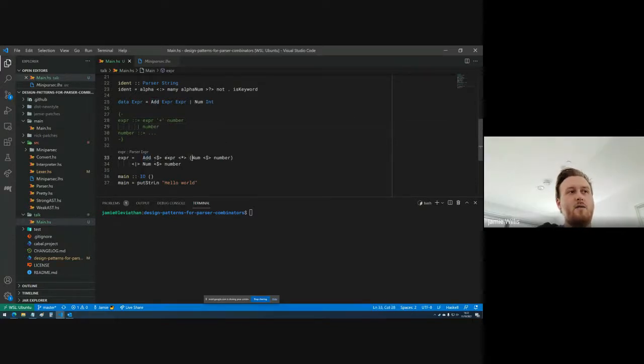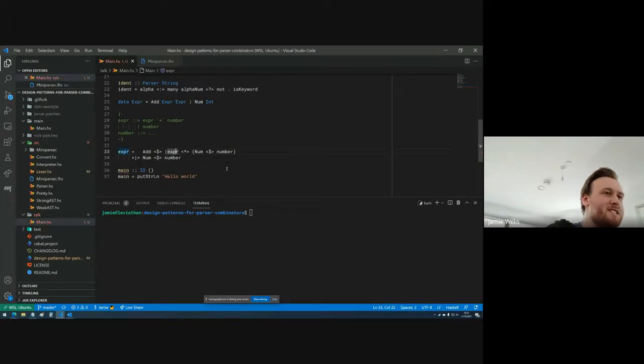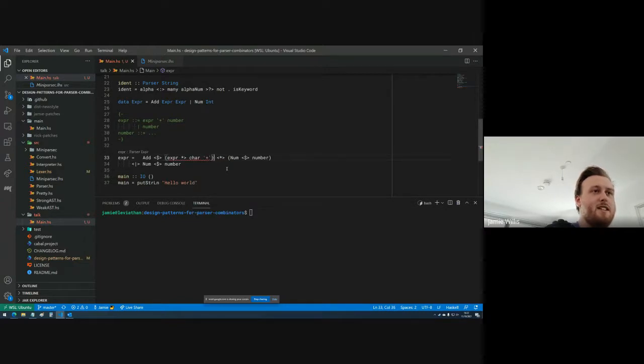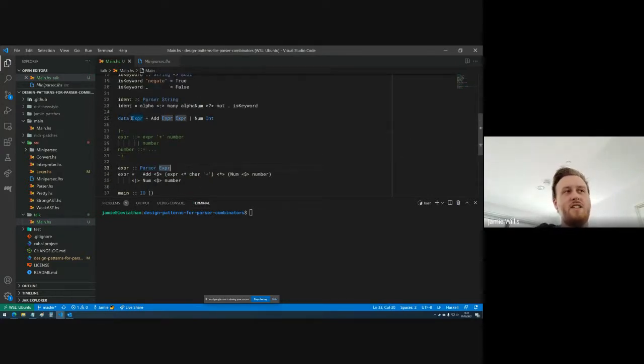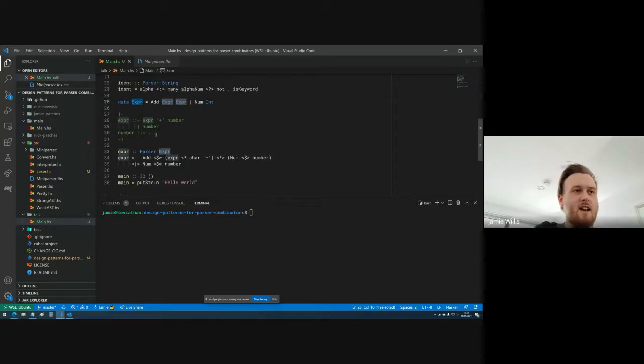Oh, no, I haven't done this right at all. Forgot to read pluses. That's a disaster waiting to happen. There we go. Oops, wrong direction. Care about that one. So you can see here, the type of this is Parser Expr. So this is the thing we're trying to seek out.